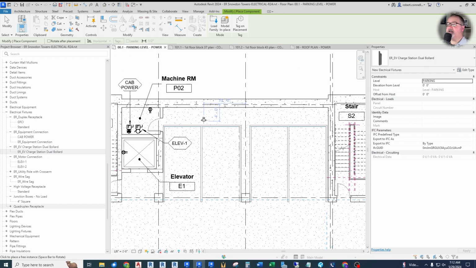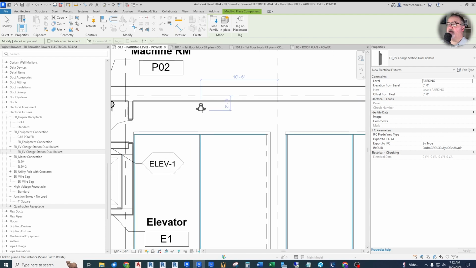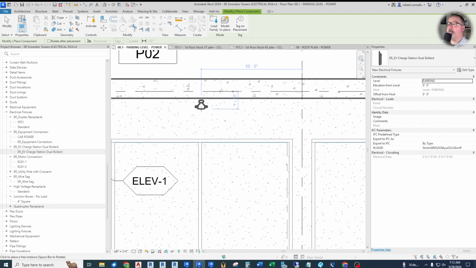Now, in a garage, this would not typically be a bollard. It may be a wall mount. But I'll use this symbol for now, and we can go back and get creative with a wall mount if we want. But for my purposes, this works. So I'll get this near the wall, like that.